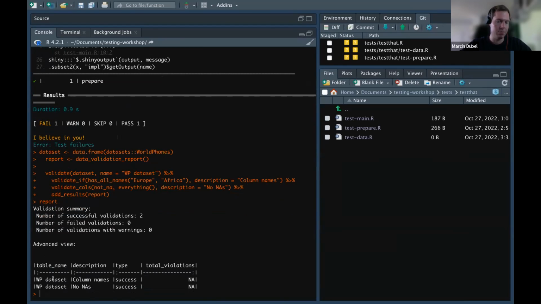We see the table name. We can have it for multiple tables in the single report if we want, and a description of our test, and both are success. Yeah, because of course we have those.